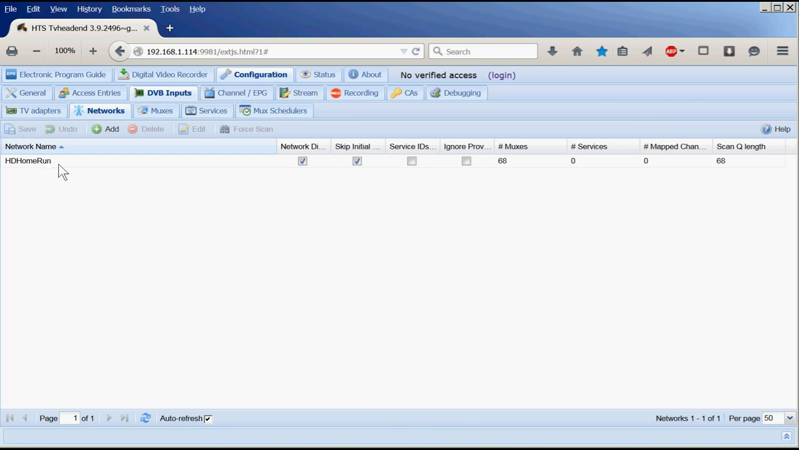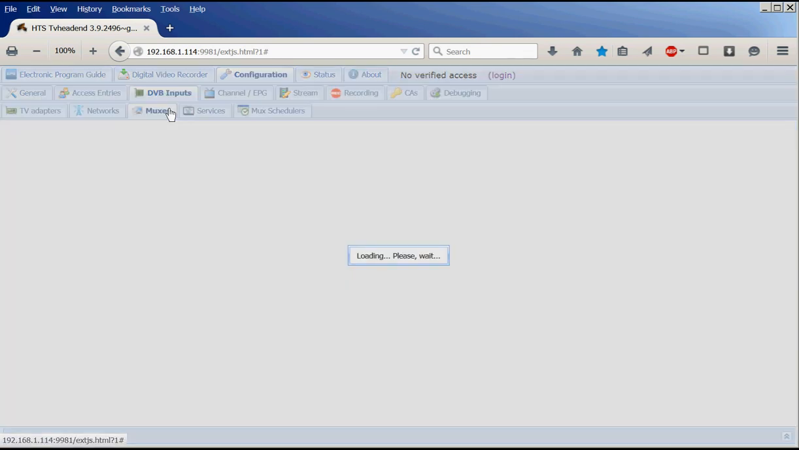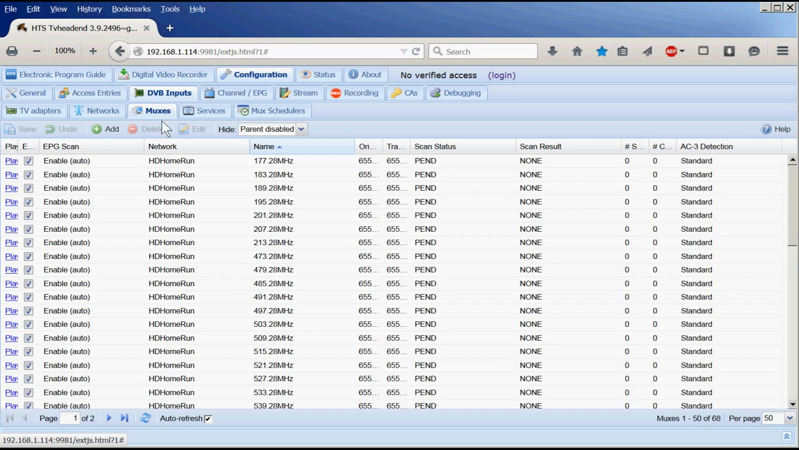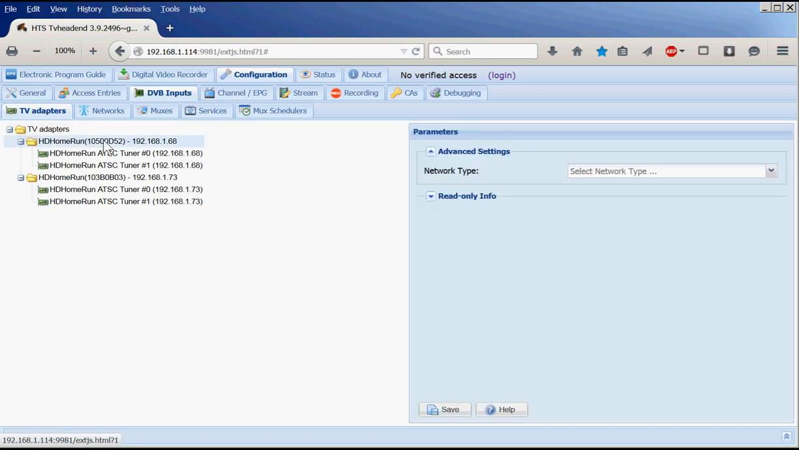Okay, we've just created our network. Now let's go back to the TV adapters. Now let's look at muxes. When we told it ATSC US for the US, it grabs the muxes that are available. So go back to the TV adapters. Now go to the one itself. The network type, again, it's ATSC, save.